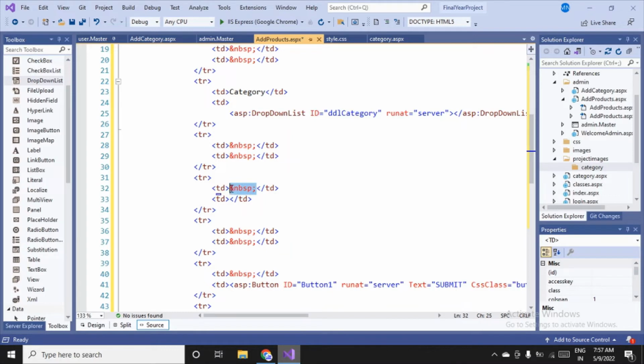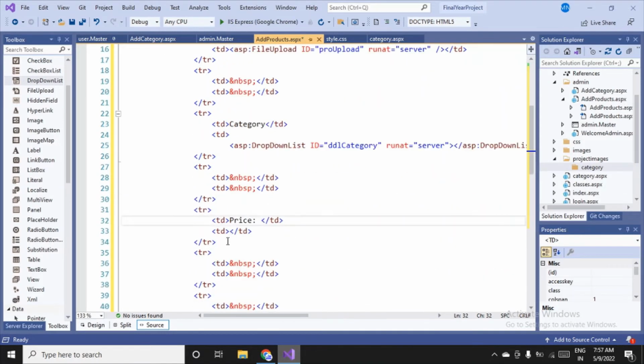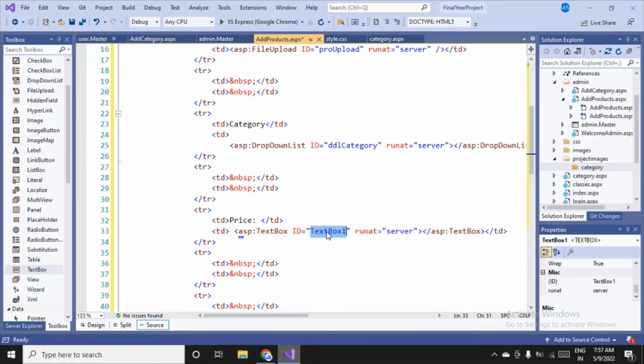I'll just enter here price, and for price we want to have a text box here. So let me drag and drop the text box, and let me change the ID. So the ID is txt price. Okay, so the price is done.